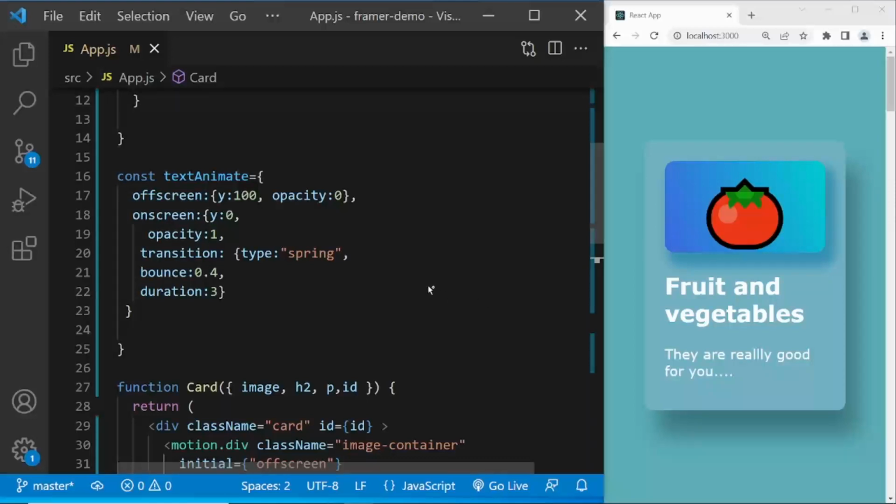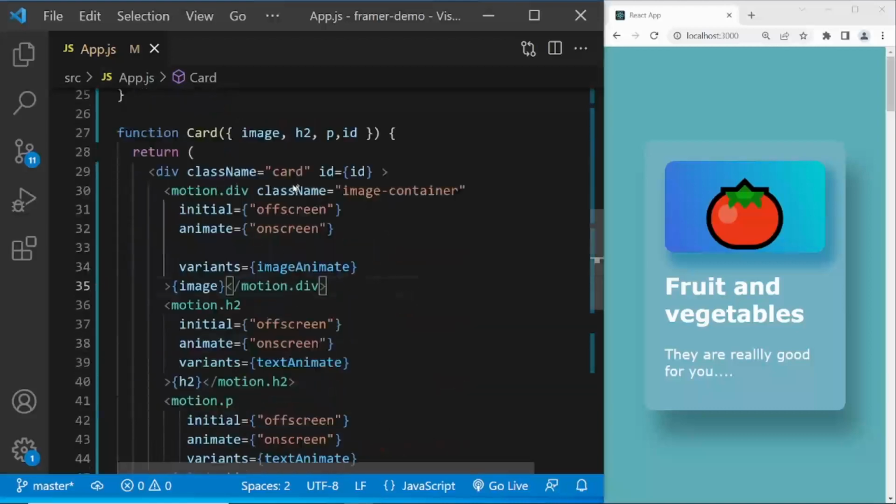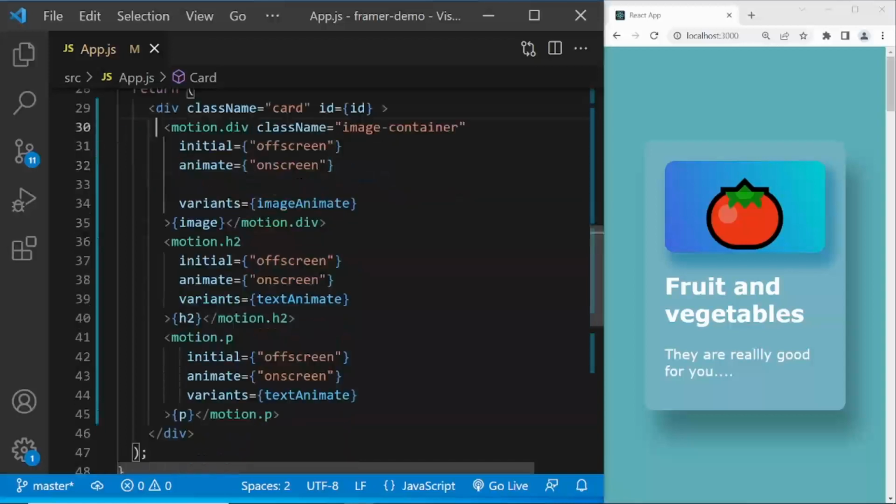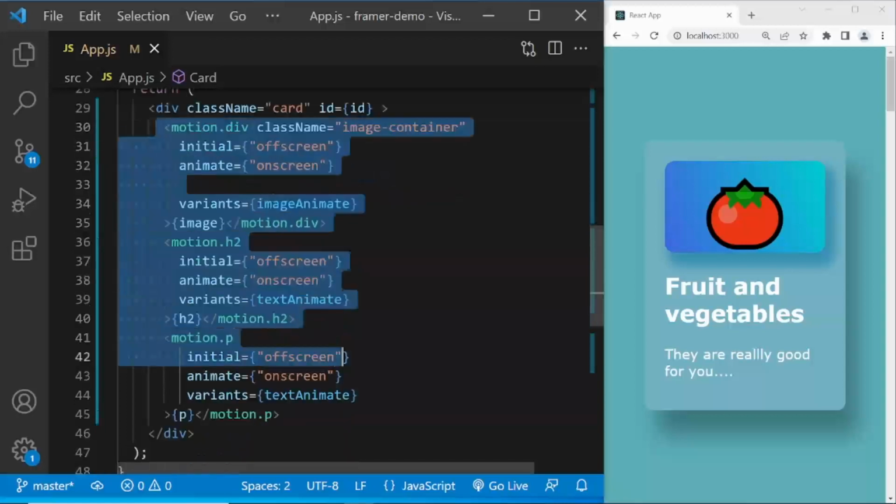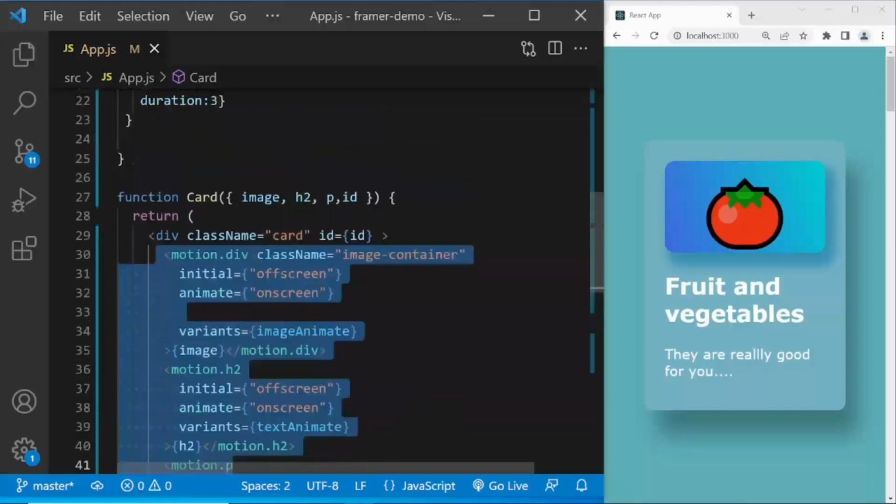Now, to add a staggered animation in Framer, we need to go to the card component, and then apply the staggered animation to the parent container or element. In our case, this is the card container. All the elements that we're animating are children of the card.